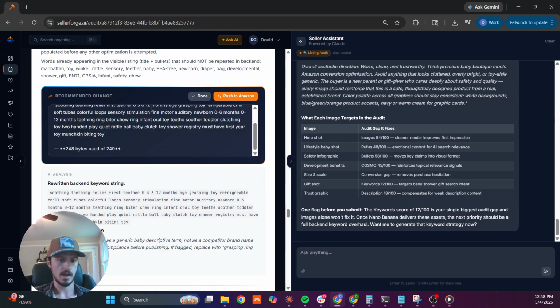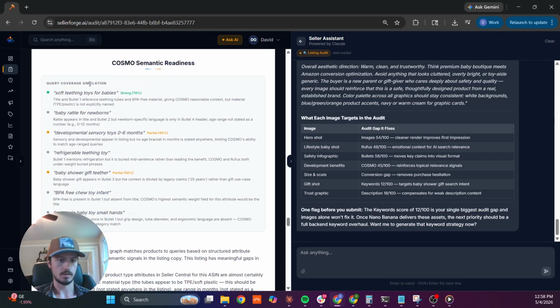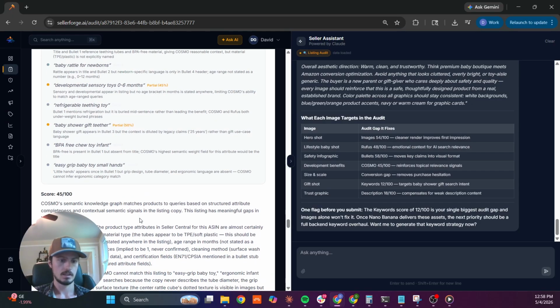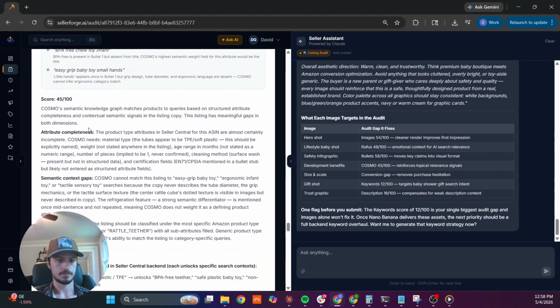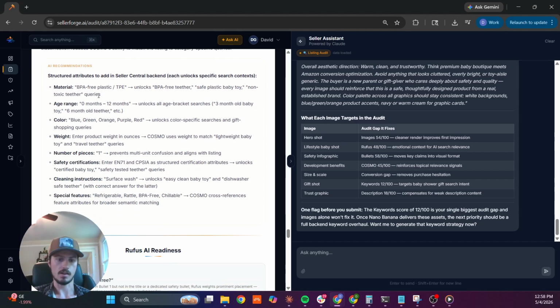You can also add, good for ranking, COSMO Semantic Readiness, basically a simulation of different search queries and the coverage for each search query based on the listing. Then, of course, a score. And again, lots and lots of information on how to improve the listing by using this data.